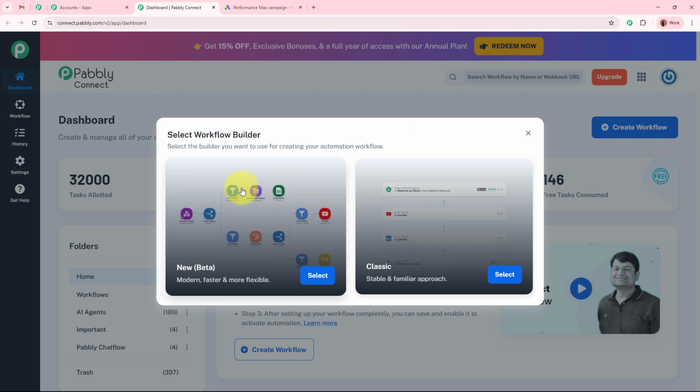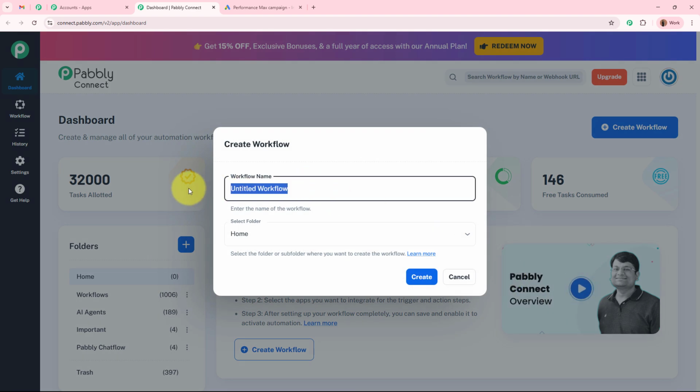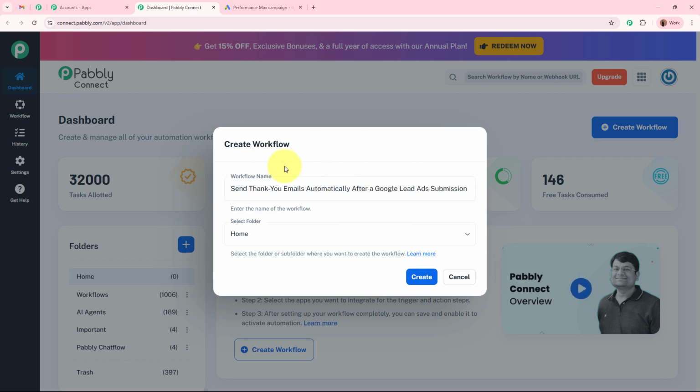After that, you will find two options of building the workflow. One is the new beta way, the other one is the old classic method. For creating this workflow, I'm going to use the old classic method in this video. So I'm going to select this option. Firstly, it is asking for my workflow name. For the name of my workflow, I'm going to give it as Send Thank You Emails Automatically After Google Ads Submission. Okay, this is the name of my workflow.